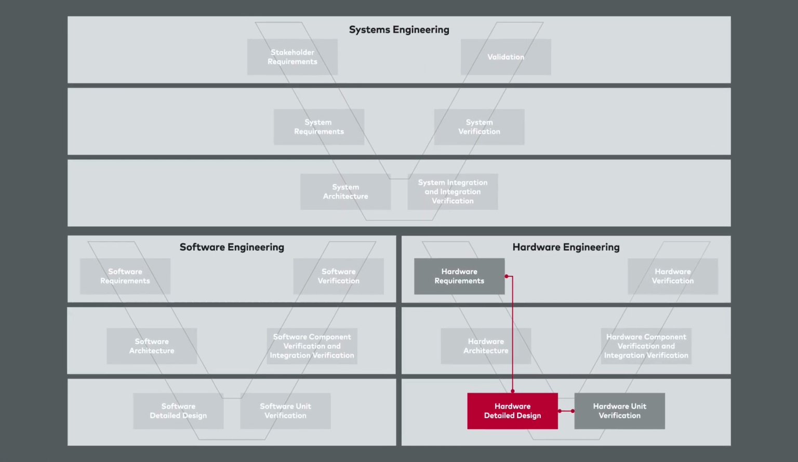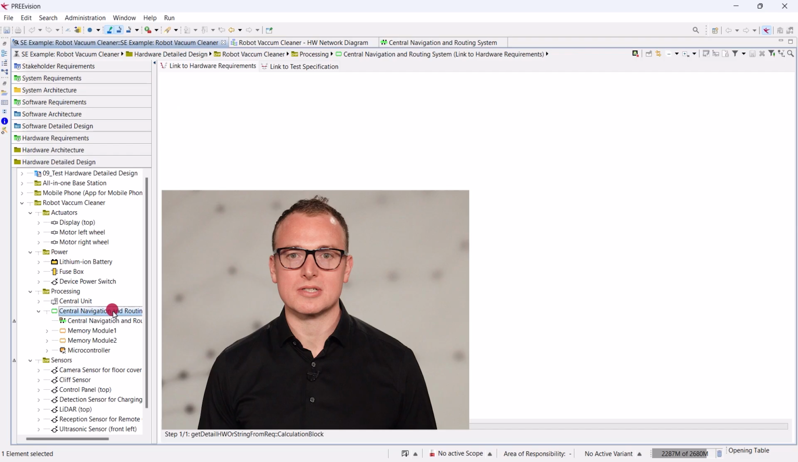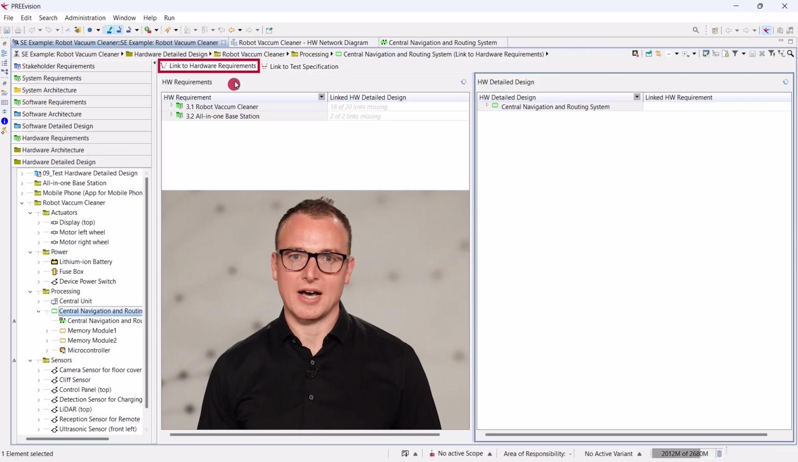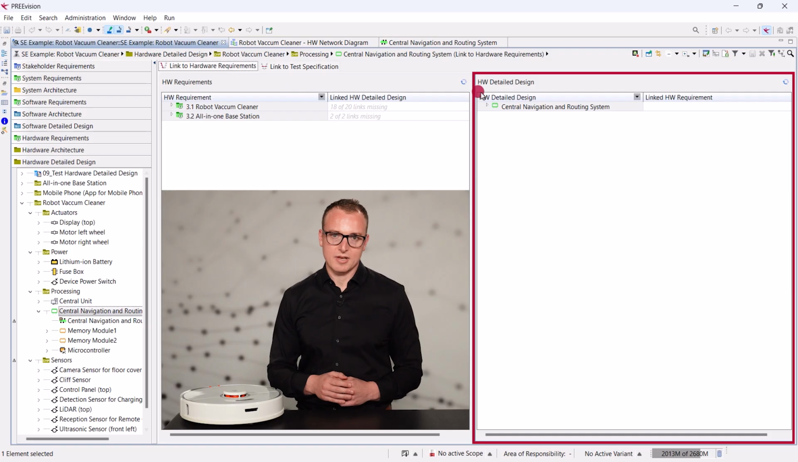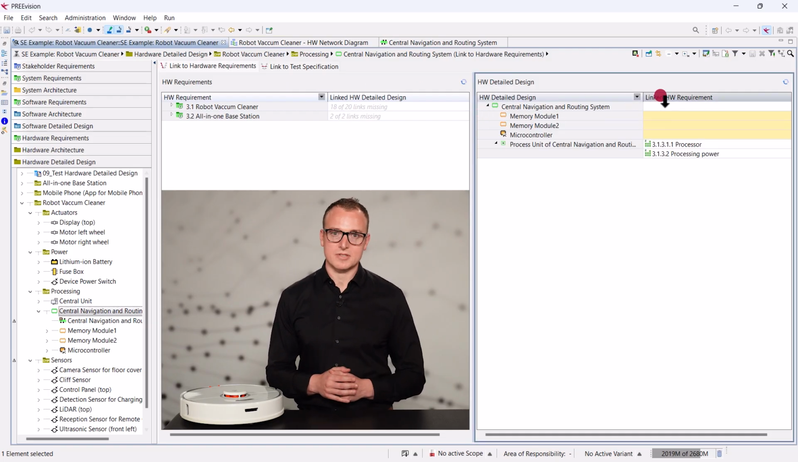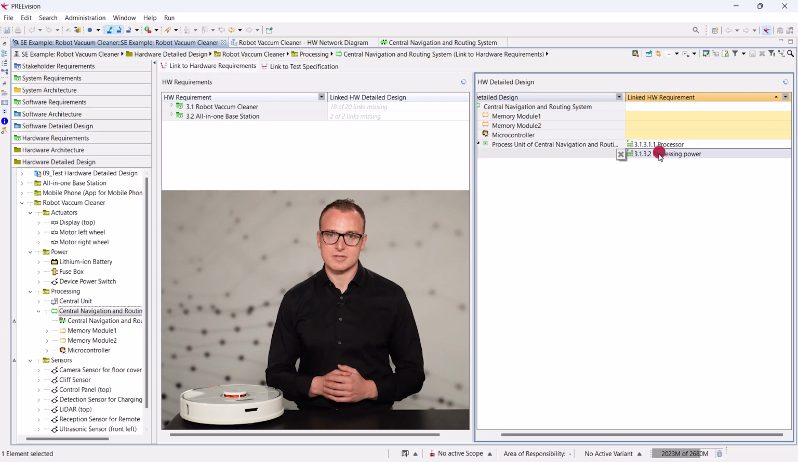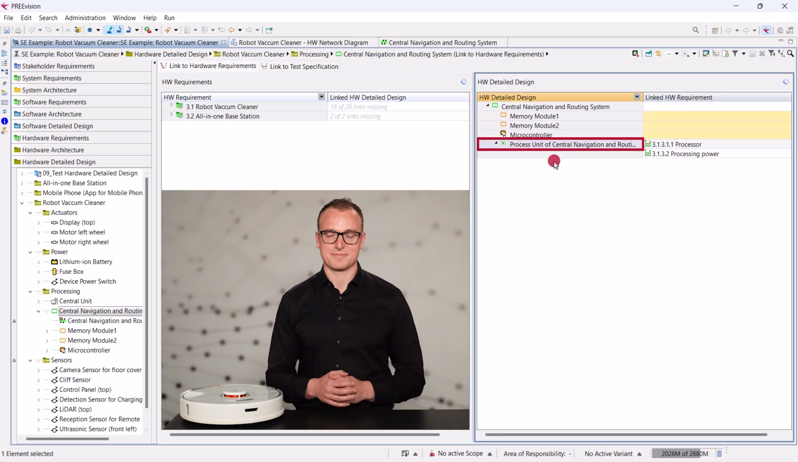To view the hardware requirements or test specifications linked to the components of the hardware architecture, open the corresponding link table. Let's open the Hardware Requirements link table. In the Hardware Detail Design table, we expand the contents of the left column. The right column of the table shows the hardware requirements assigned to the process unit of the central navigation and routing system.